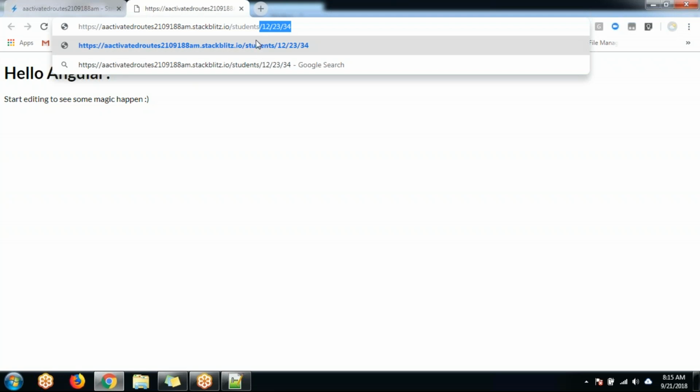When we load a component for this particular route, when we have students and then some parameters, when this type of path is there in the URL, I can load a component. While I am loading the component, in that component I especially need to read these parameters. How can I read these parameters? By using activated route service. This activated route service is from router module.